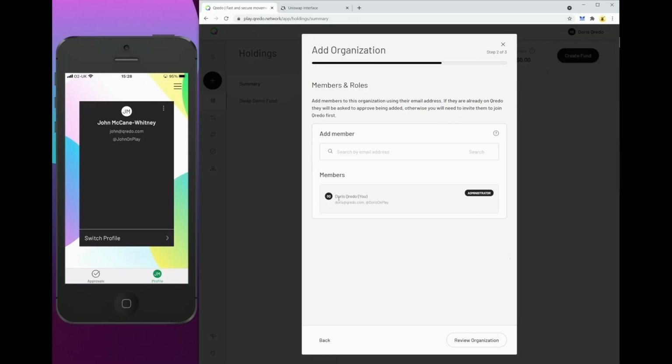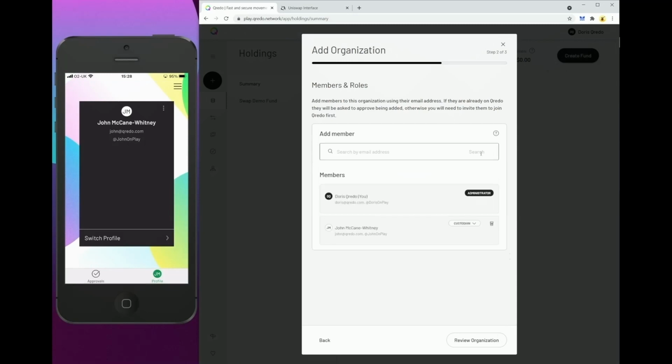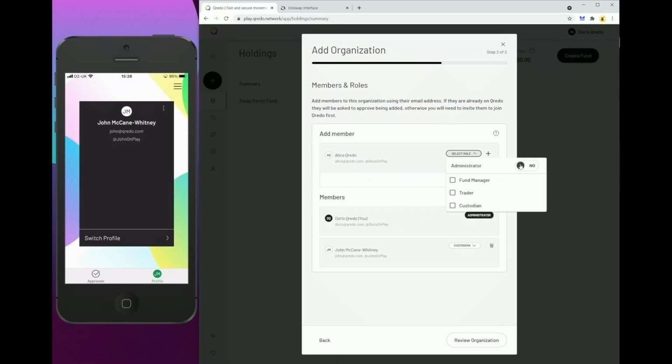Now Doris is setting this up, which means she automatically becomes an organization administrator, and we can see that she's been added here with that role. She will be able to do everything within the organization. So I'm going to search for John. Now, before we can search for a user here, they must have a Qredo account. So I'm going to search for John, and I'm going to make John just a custodian. We can add him there. Now, I'm also going to search for Alice, and I'm going to make Alice an administrator, so she has full rights over everything. She gets these three roles: fund manager, trader, and custodian.